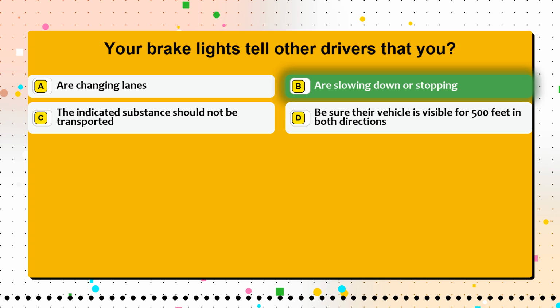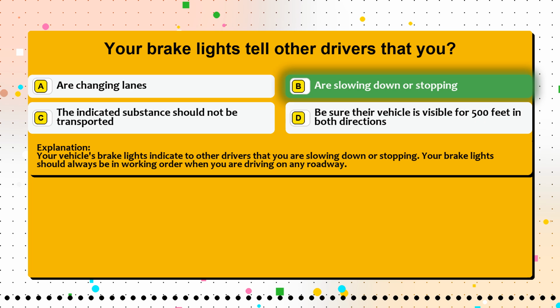The correct answer is option B. Are slowing down or stopping. Your vehicle's brake lights indicate to other drivers that you are slowing down or stopping. Your brake lights should always be in working order when you are driving on any roadway.